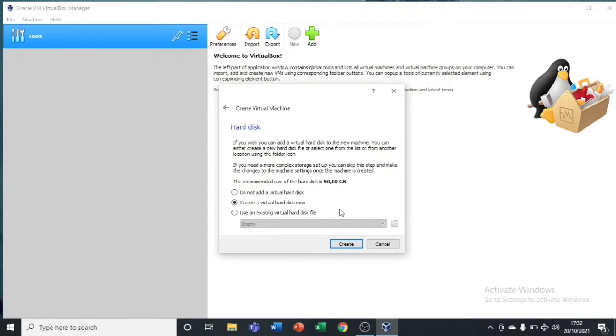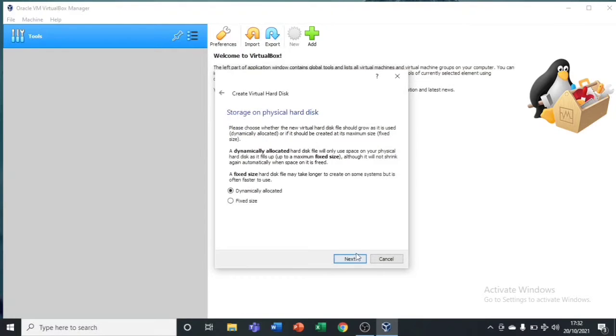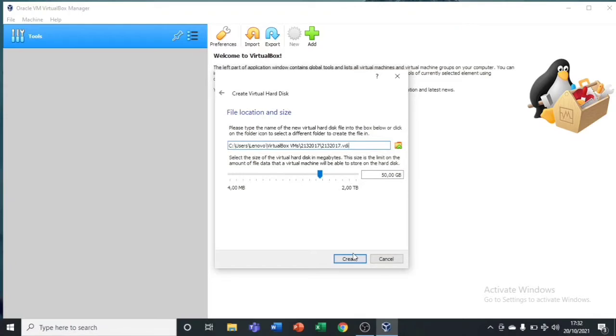So in this screen we must create a virtual hard disk for where our ISO will be put in later. Select create a virtual hard disk now and click on create. And make sure it's the VDI, click on next. Make sure it's also dynamically allocated and click on next. And as you can see over here, this is where the address of the virtual hard disk is saved and the file size, as in my case, I will use 50 gigabytes.